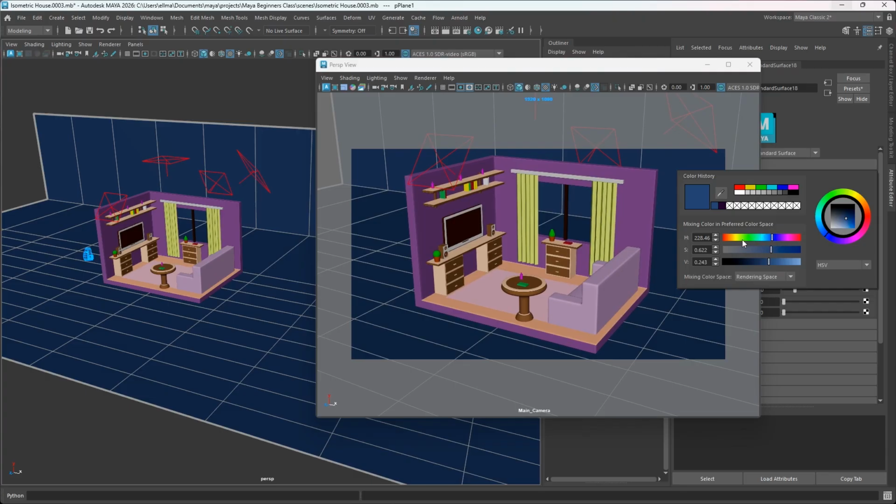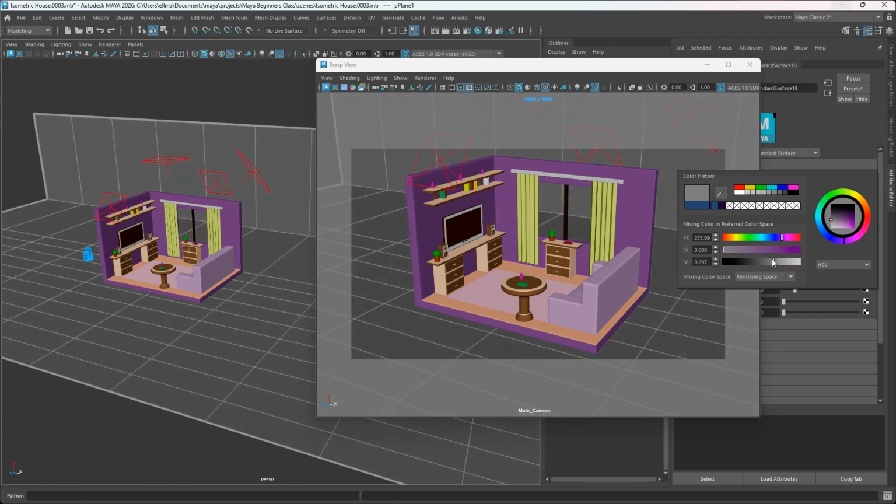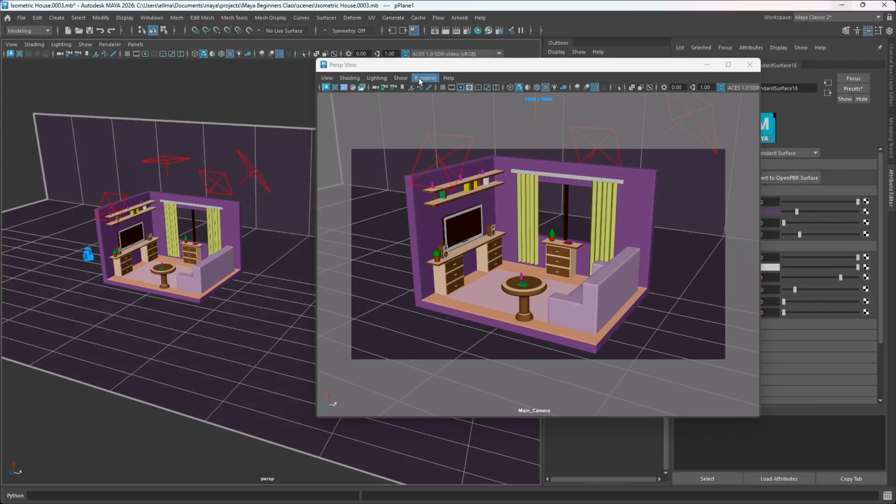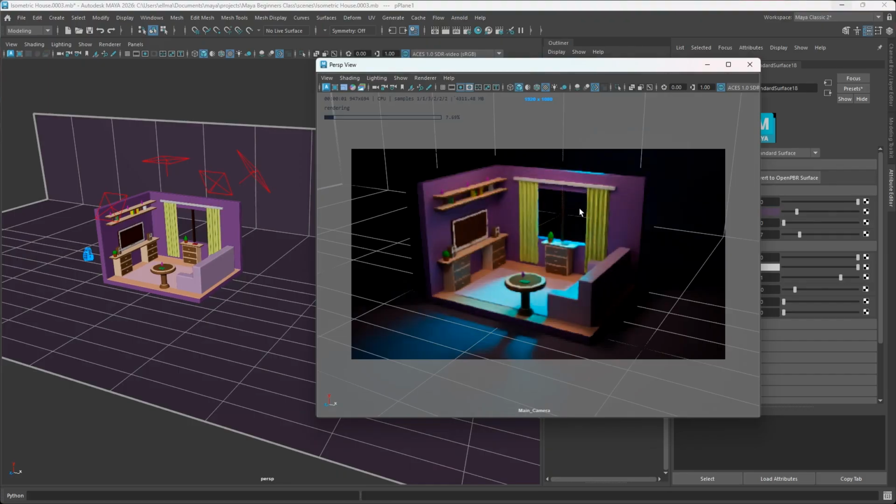For this color, I think I don't like this color, so let's go back with this, and let's make this a little bit light, or we can go with white and make this a bit darker, something like this, and just add a little bit of color. And now we can go to renderer, Arnold, and let's see what we can get. And I think this is okay.